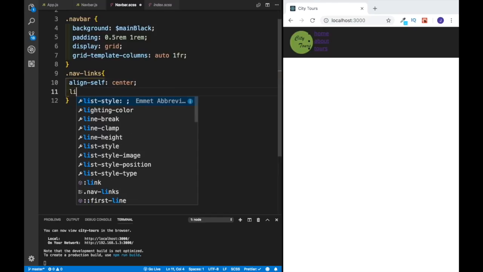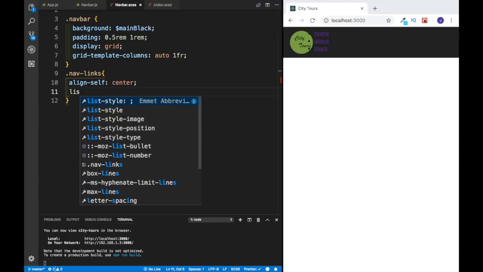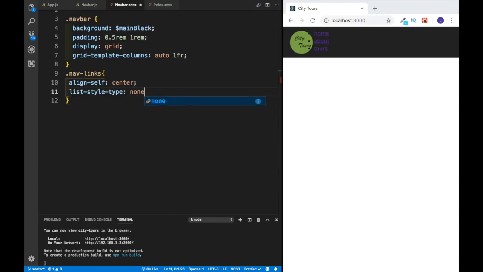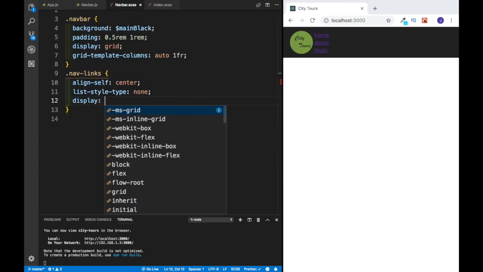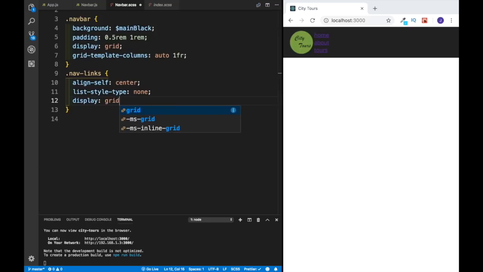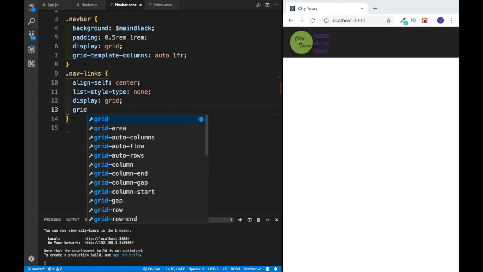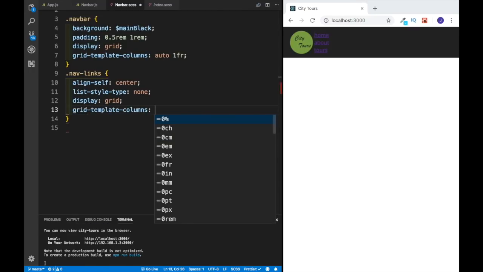After that, we would want to get rid of these annoying dots that we have here. So we're going to say list style type, and let's write none. So notice now the dots are gone. After that, like I said, we don't want them to be stacked on top of each other. So we can do the same thing like we did for the whole navbar, where we have a display, and we're just going to call this grid. So now we're displaying this as a grid, and we would want to create 3 equal columns. So again, we will need to use the property of grid template columns.